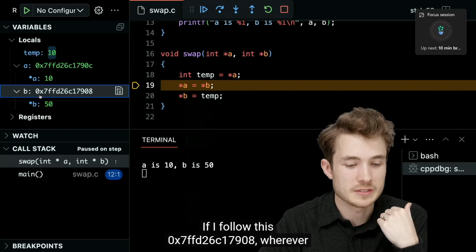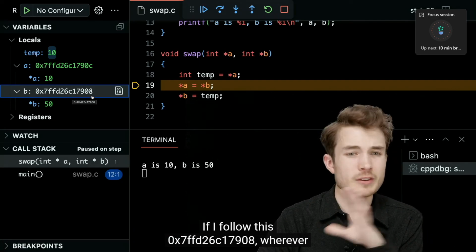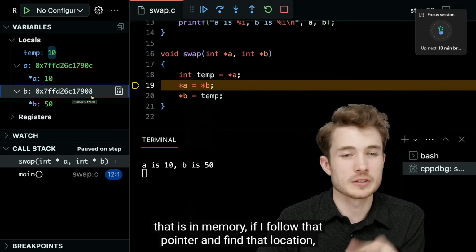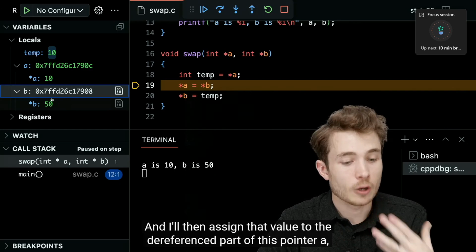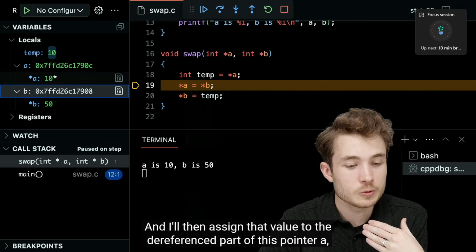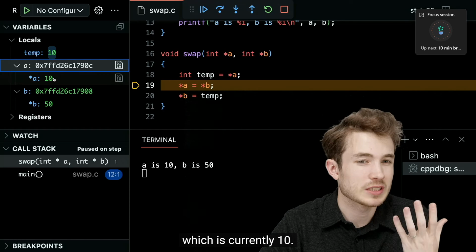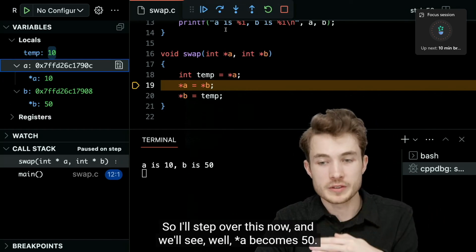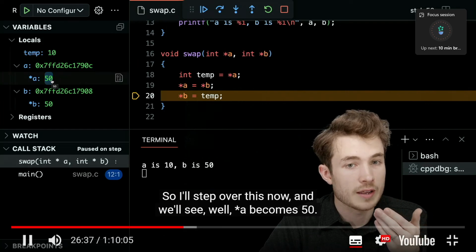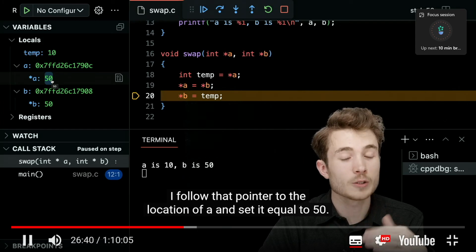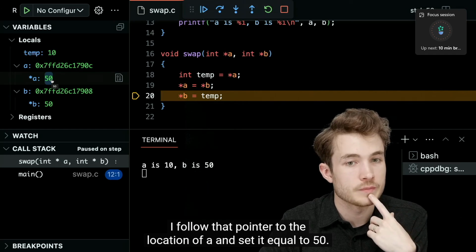If I follow this 0x7ffd26c17908, wherever that is in memory, if I follow that pointer and find that location, I will then get the value 50. And I'll then assign that value to the dereferenced part of this pointer A, which is currently 10. So I'll step over this now, and we'll see, well, star A becomes 50. I follow that pointer to the location of A and set it equal to 50.